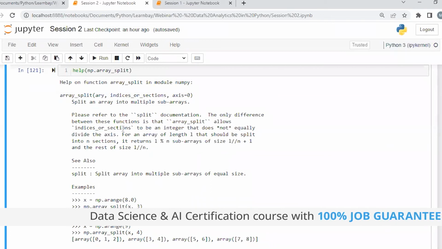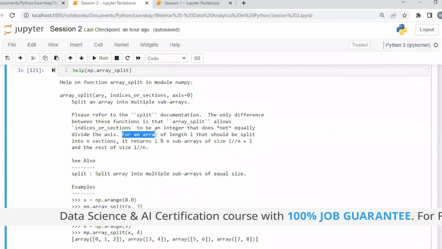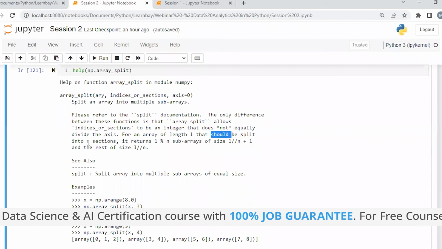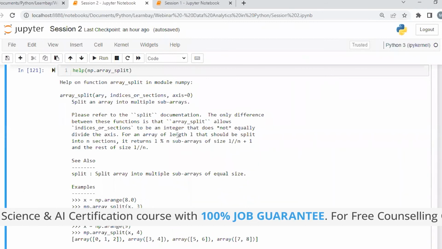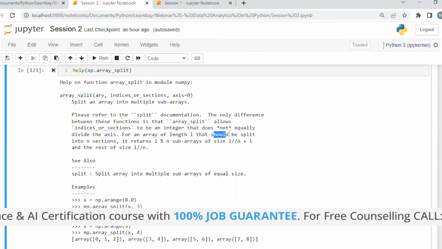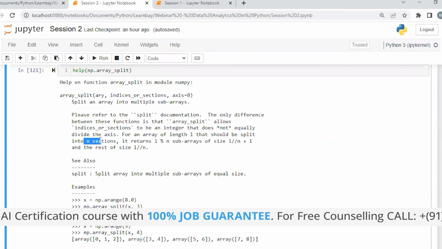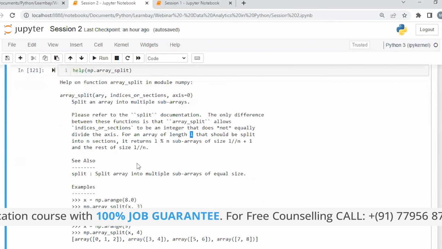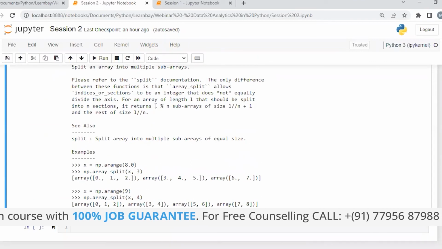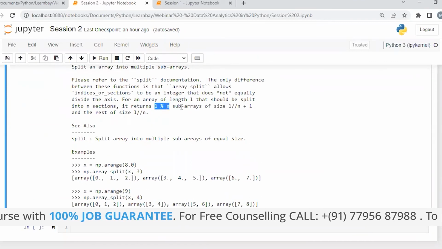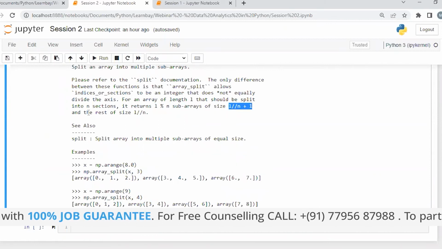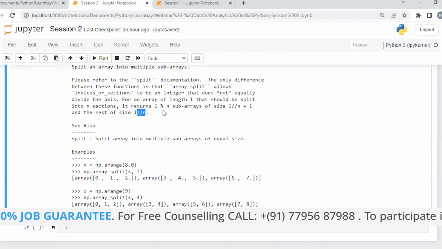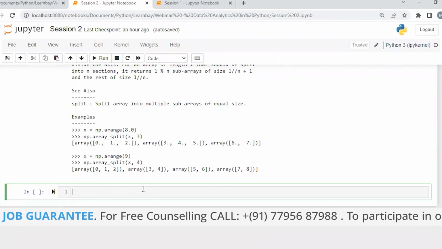But what happens in case of unequal length? For an array of length L that should be split into n sections, let's say in this case 3 sections, and in our case L is 16, it returns L modulus n sub arrays of size L floor division n plus 1, and the remaining arrays of size L floor division n.